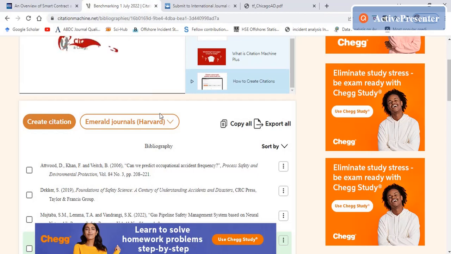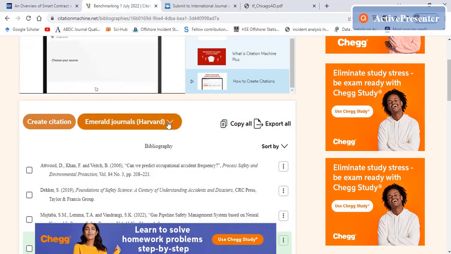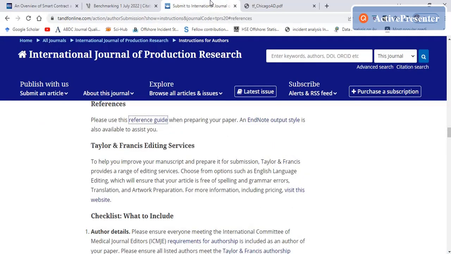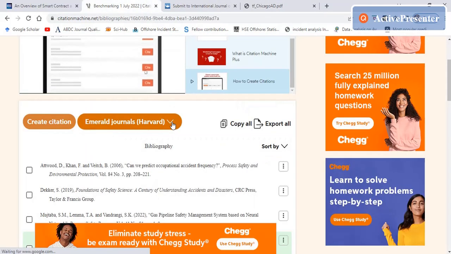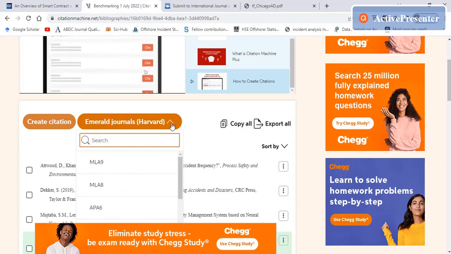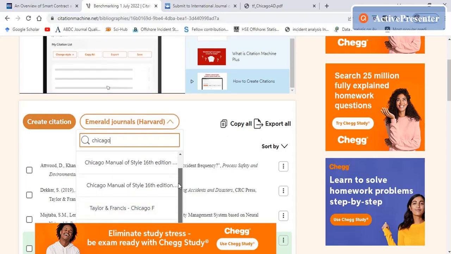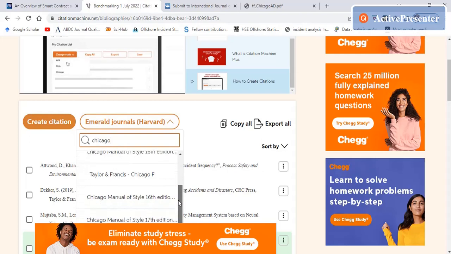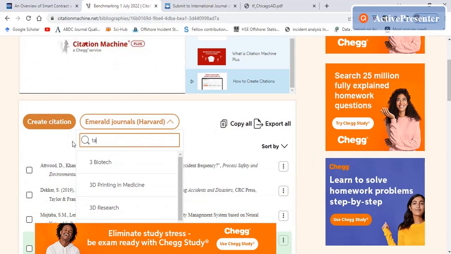So we just go to our citation machine. Let us assume that your Benchmarking or Harvard style is rejected. Now you want to submit this article to IJPR, I mean the International Journal of Production Research. Here it is mentioned Chicago style. So just click on this existing style and type Chicago, and you can see many Chicago styles are there. So Taylor and Francis, yes, Taylor and Francis Chicago author date.